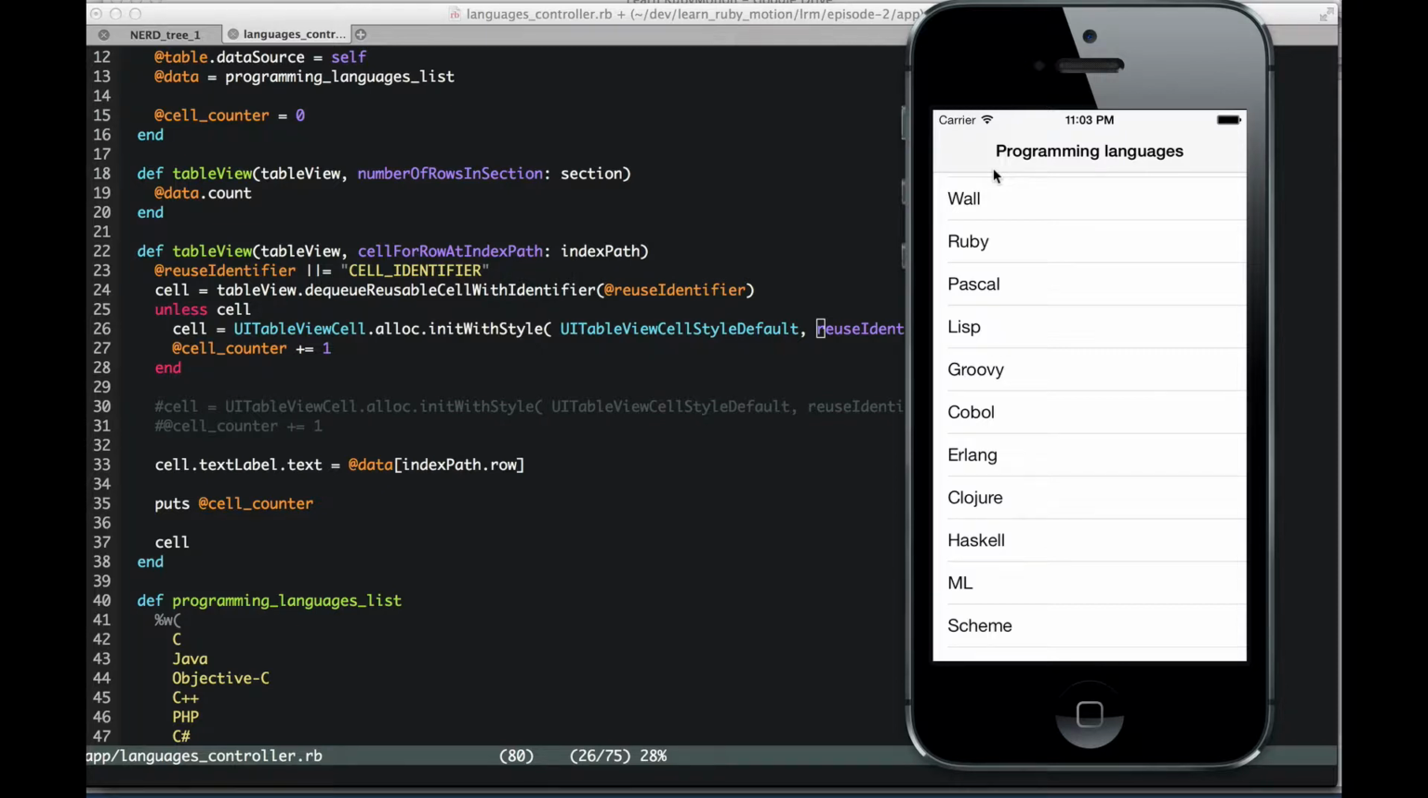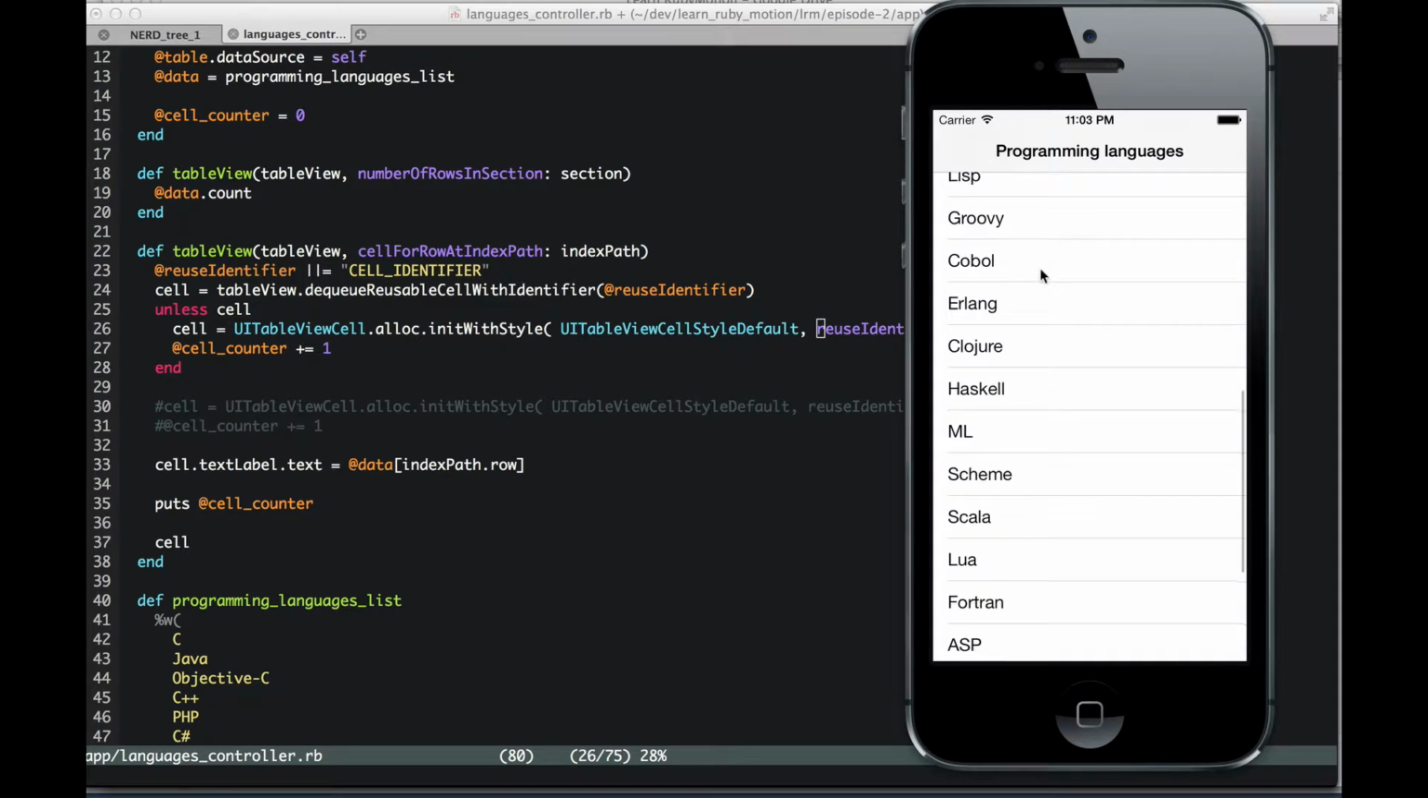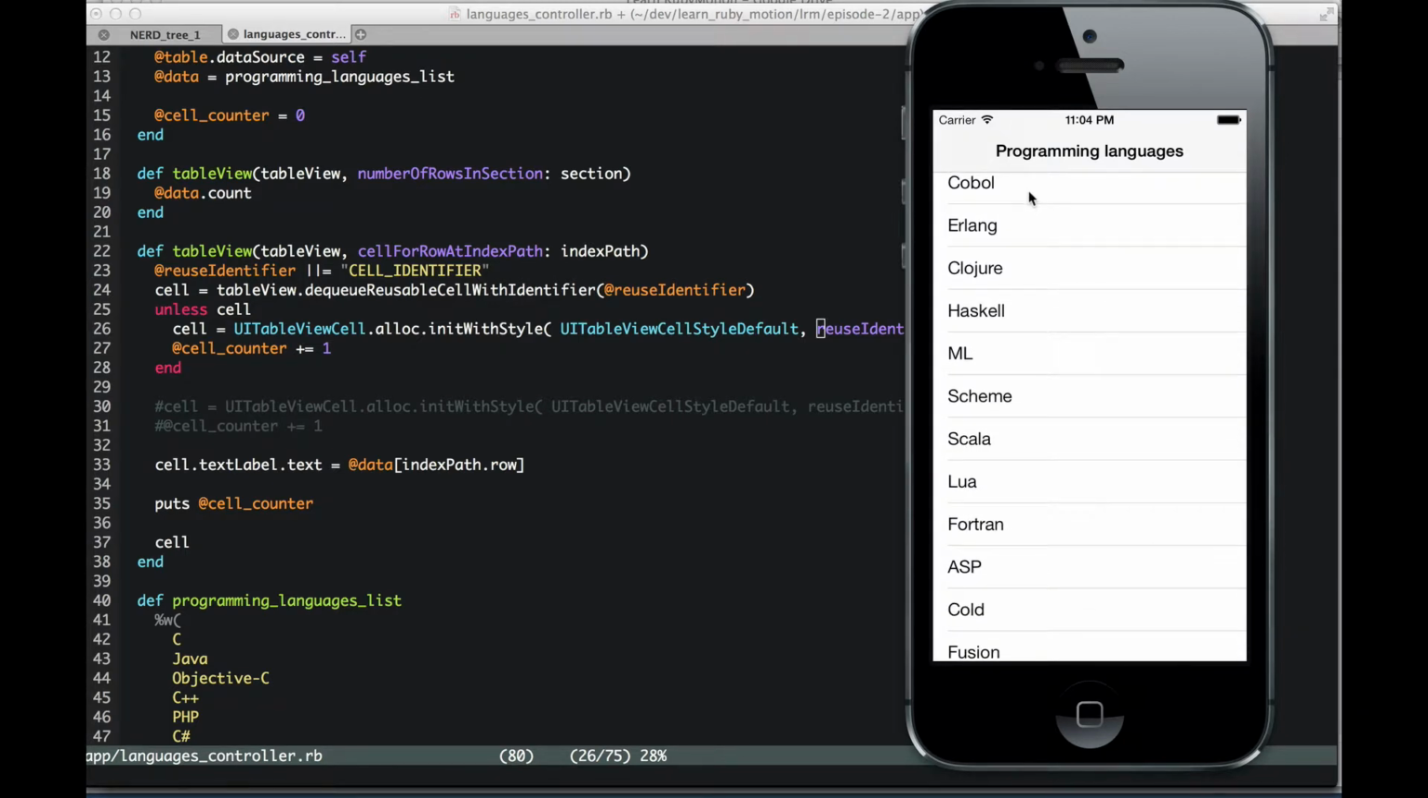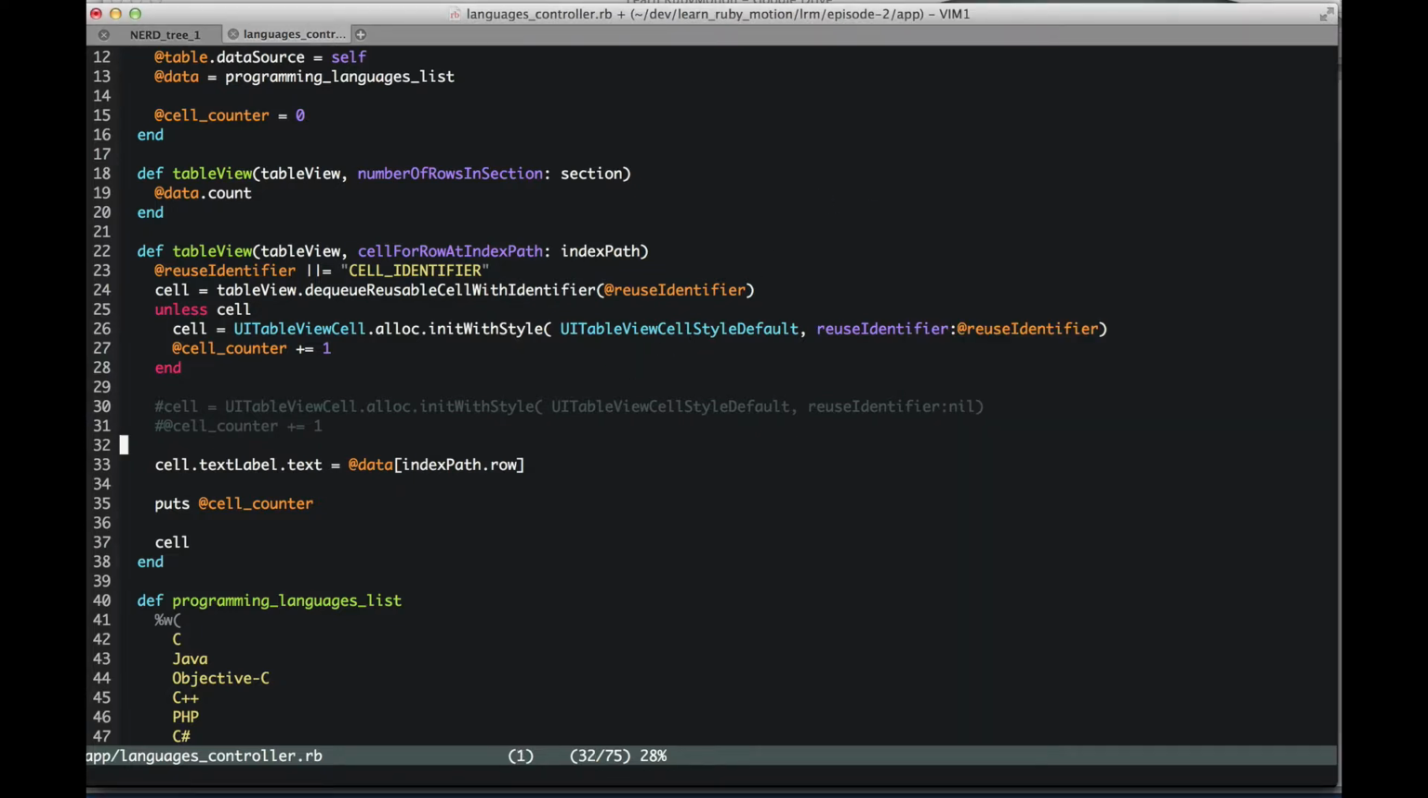So for the first 12 cells that are being created, we will cache those cells, and later when we move up and down, the cell which is going out of the window from the top will go back to this pool, and we will get new cells from the pool. In this way, we will not be constantly allocating and deallocating the memory. So let's look at the code here.